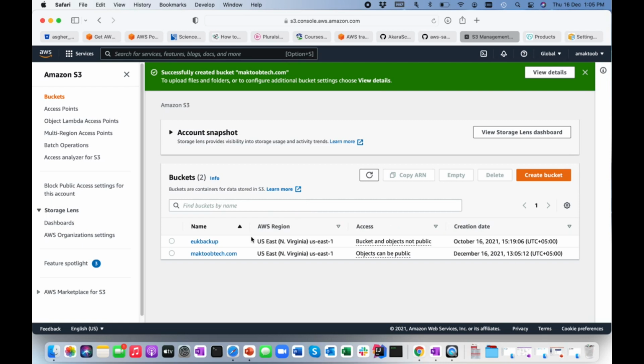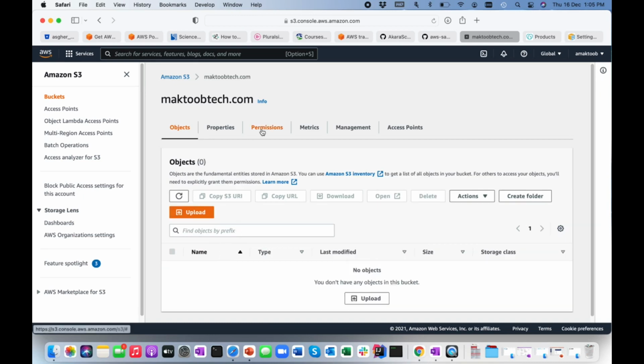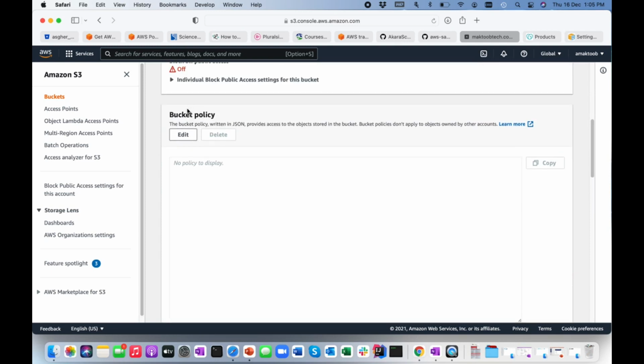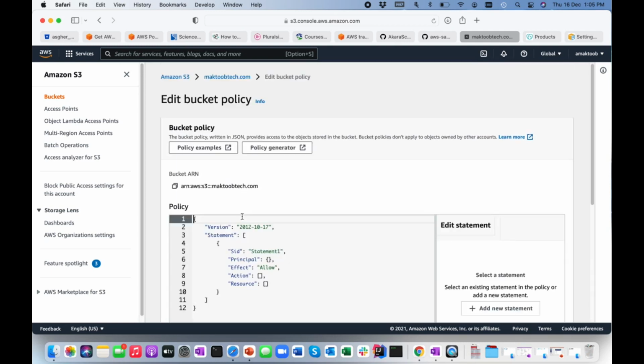All right, so your bucket is created. One more step before we make this bucket to be used for a static website. We need to create a bucket policy for the objects that will be uploaded in this bucket. For that, let's click on this bucket, go to the permissions, and click on this edit bucket policy.